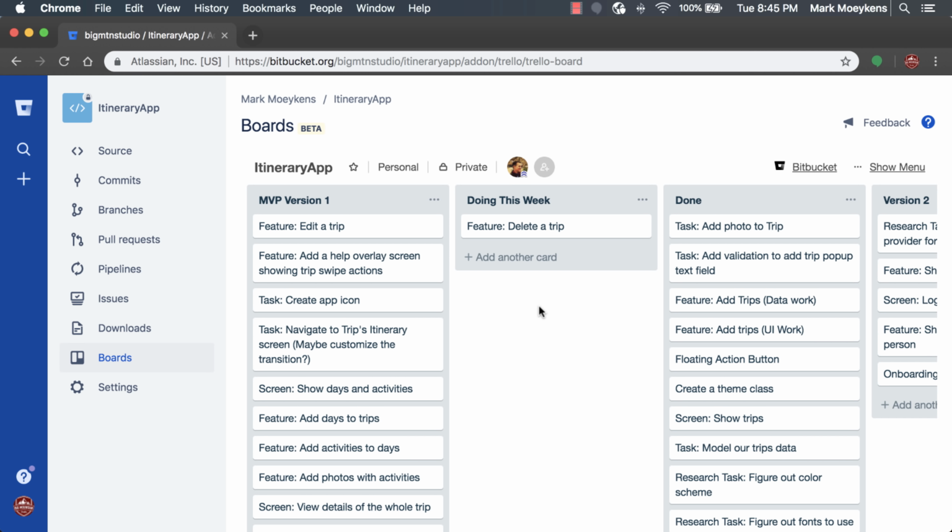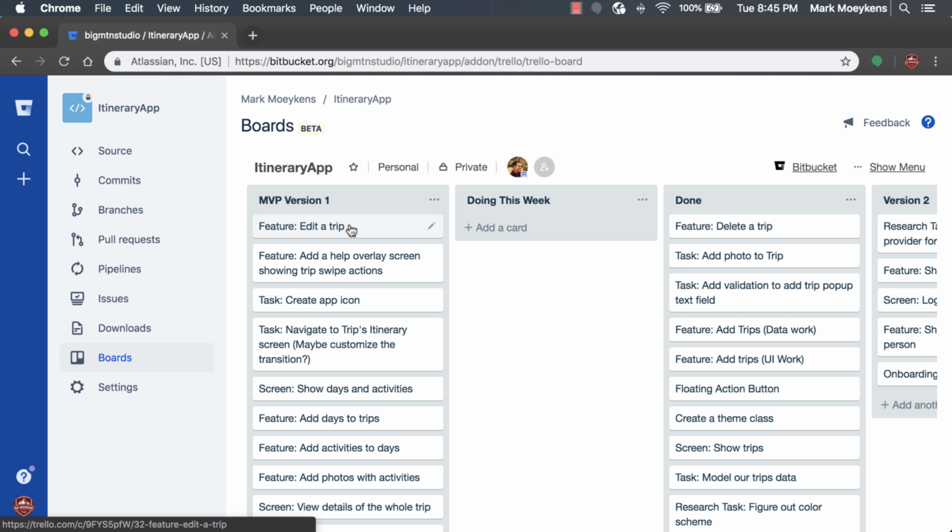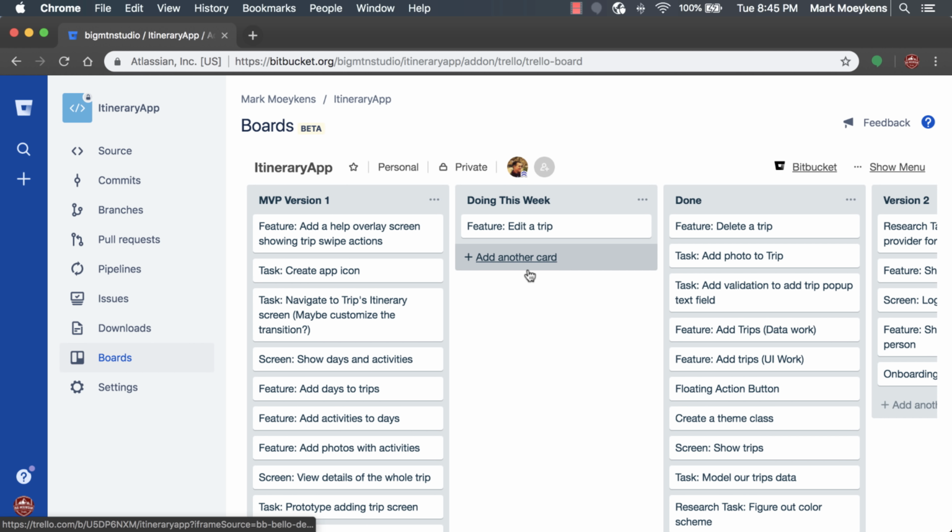Okay, before we begin, we're just going to go into Bitbucket and we're going to update our tasks. In the last video, we learned how to swipe to delete a trip, so that is done. And in this video, we're going to edit a trip by swiping the opposite direction.